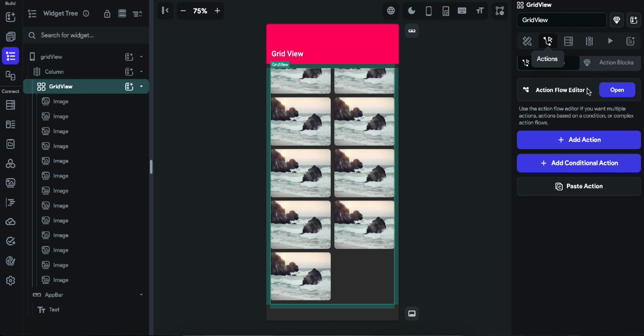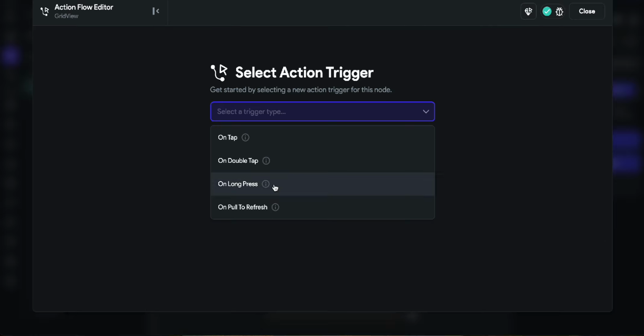So let's see how many triggers we have and how we use them. Okay, so you can see that this is the most important and, user experience wise, the best feature: on pull to refresh. So sometimes when you scroll down, or when you drag down or pull down, it will show a loading icon and then your grid refreshes. So you can also use this, and other features are really simple: on tap, double tap and long press.